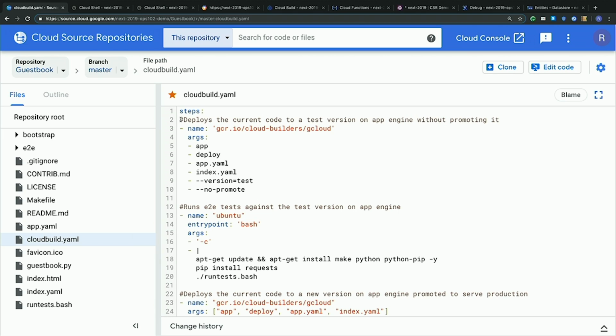This step says we're going to deploy the current code to a test version on App Engine without promoting it. I'm just declaring to use this existing image stored in Container Registry for gcloud. I'm saying to perform the app deploy commands and specifying the app.yaml for App Engine and an index.yaml for the backing data store. And then I'm specifying these two parameters, version test, so I'm naming that version, and I'm saying not to promote it to production.